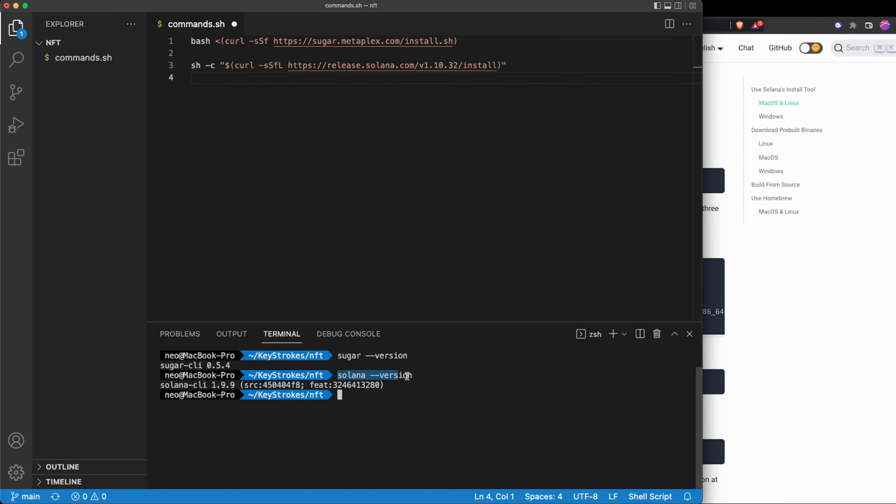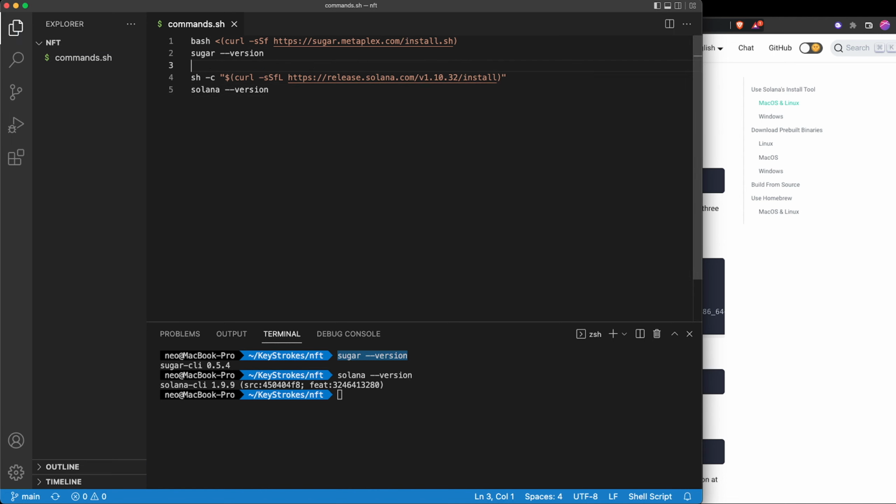And before I forget, let me make a note of these commands that I just ran. This one was for Solana, and this one is for Sugar. And that's all you need to install to get ready to create your Candy Machine.